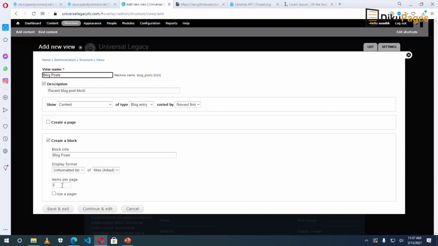Then how many items do you want to see on the block? By default it is 5. You can change it to whatever number. I want to maintain it as 5. Use pager. Now this is not a page, so it will not be advisable to use a pager. Pager is just the link you normally see at the end of your page when you happen to have so many content entries, then it will give you the opportunity to click on some numbers to go to the next level.